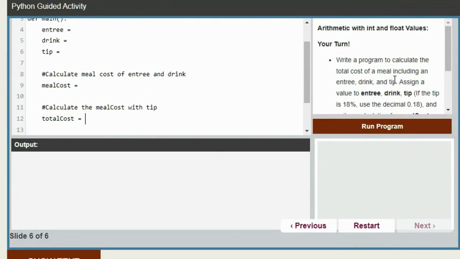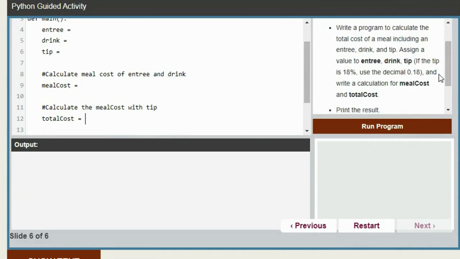So let's see what they want us to do. Write a program to calculate the total cost of a meal, including an entree, a drink, and a tip. And let's assign a value to the entree, the drink, and tip. And we'll say if the tip is 18%, you should put 0.18. Yeah, because that is 18% as a decimal. And then we have to write the calculation for the total meal cost and total cost.